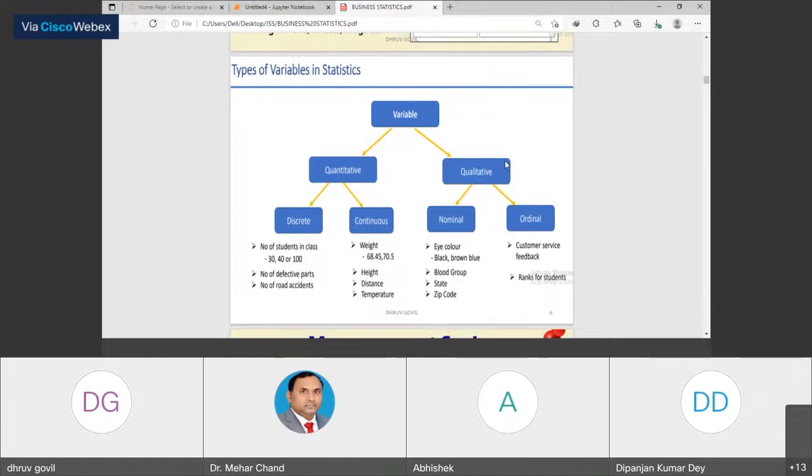So quantitative is of two types, discrete and continuous. Discrete is integers, continuous is float. Another name is qualitative. Qualitative is the categorical, which has two types, nominal and ordinal. Nominal means eye color, blood group, state, you know this. These are categories. And ordinal is the ranking order.